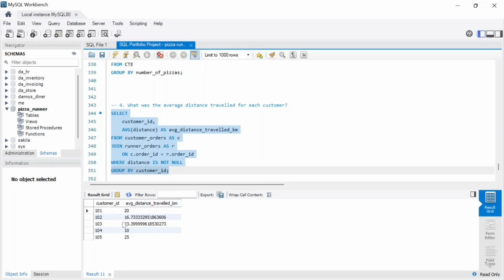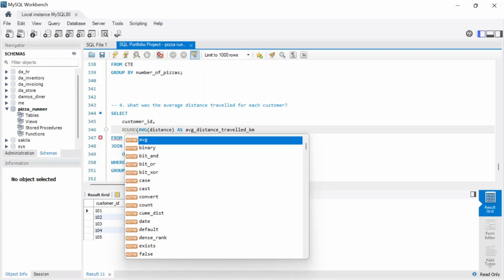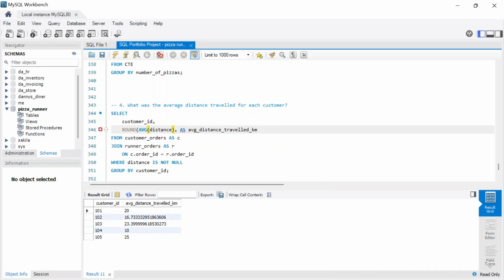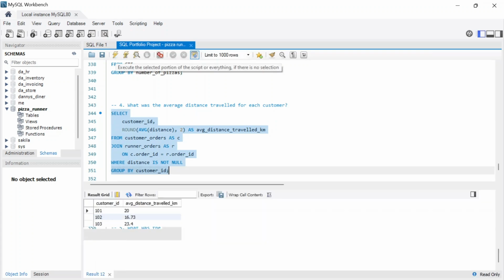So here I don't want to have this many decimal places. So let me run this and let me calculate the average again. But I'm just running it, so let me use the round, and I want to round it to 2 decimal places. So comma here and then 2. Okay. So this should be able to give me only 2 decimal places. Good. So that is what you have here.